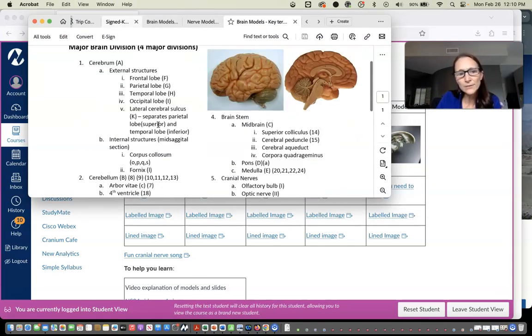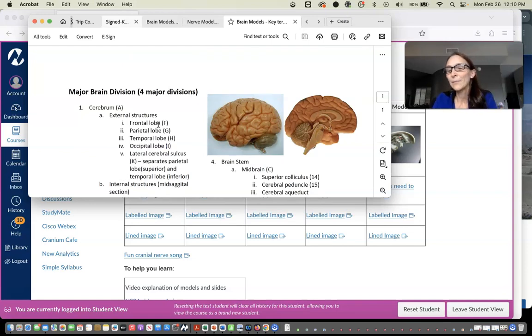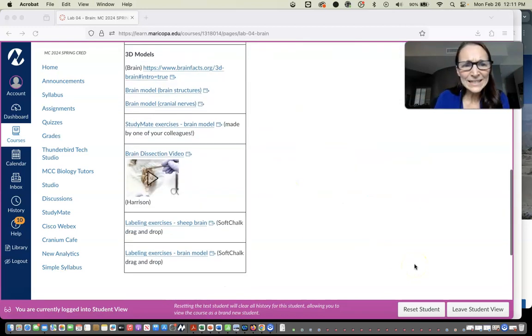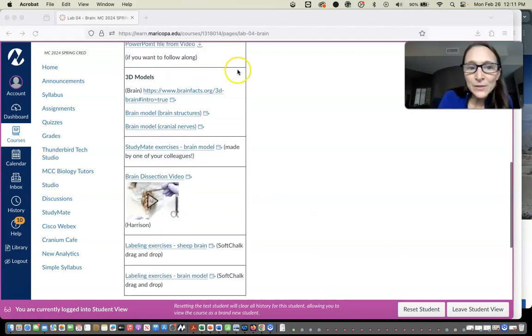You'll see there's a lot of structures for the brain. And just like the lecture, it's really helpful if you know these structures for lab, and then it will help you out also with lecture. So again, they go hand in hand. As you go through that, there is a video down here. We do have some of the 3D models, so check those out because those are super helpful.